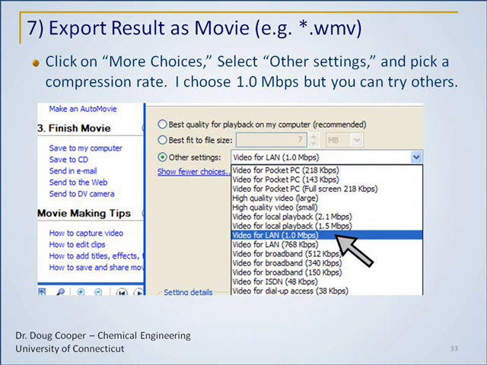Then what I choose is the 1 megabyte per second LAN, local area network choice. It's kind of intermediate between all the choices. It's got a high bit rate, but it's not so large that the file is huge. So it's a combination of quality and size. Feel free to experiment with other options.